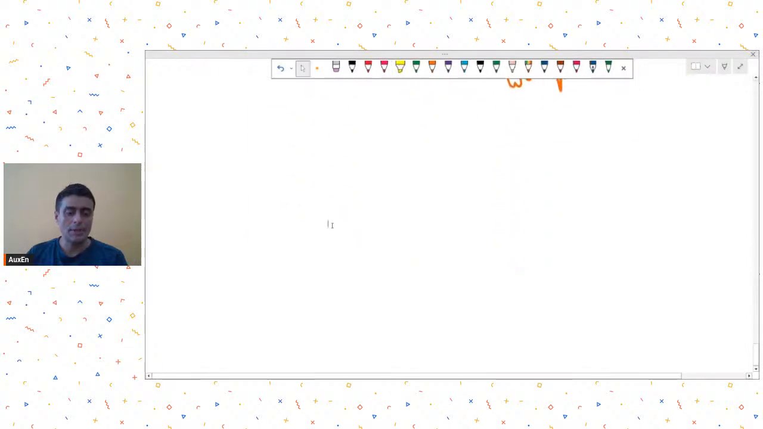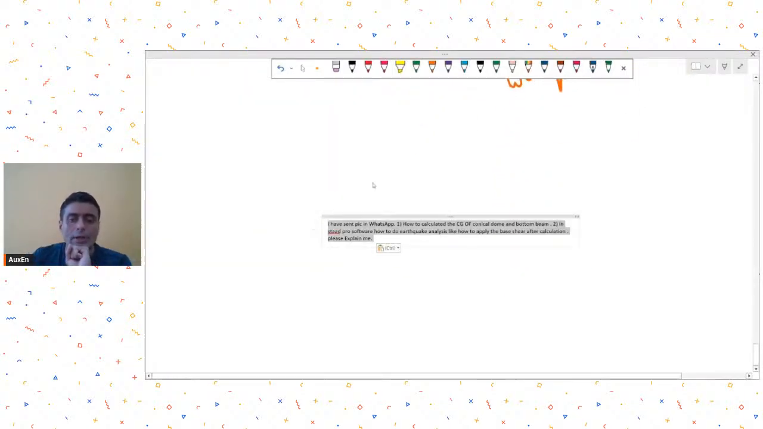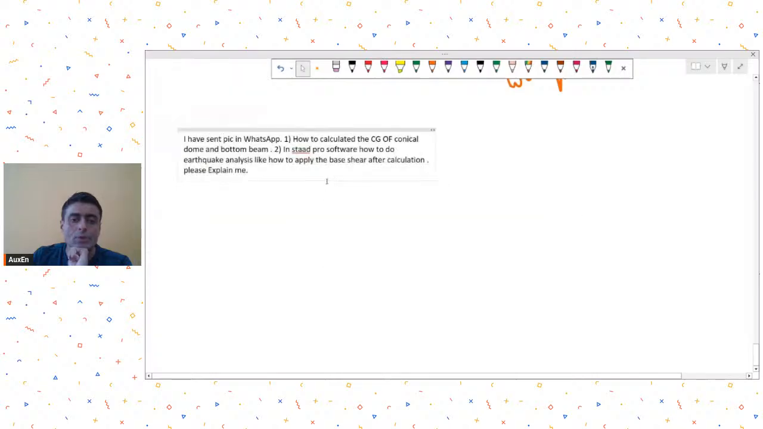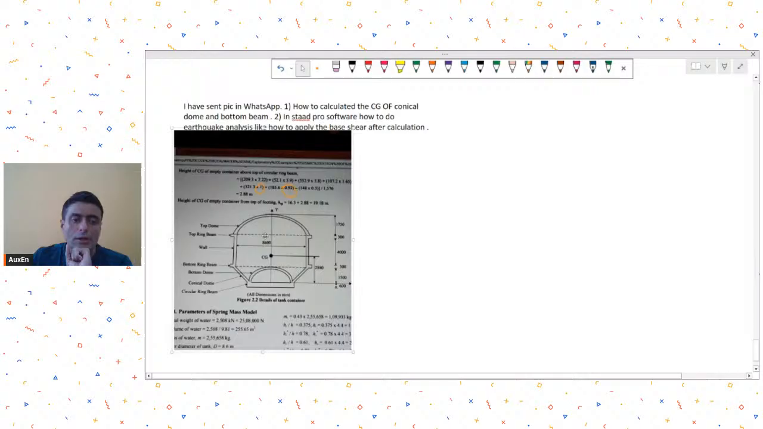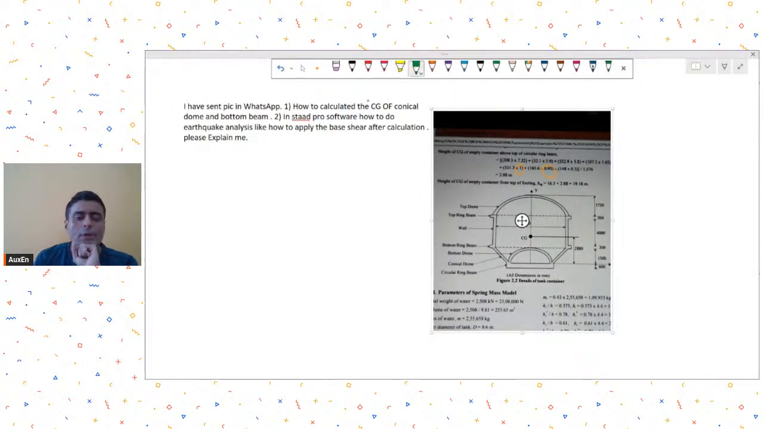All right. Then the next query is from Engineer Vinayak. He's saying, I have sent a pic on WhatsApp: how to calculate the CG of a conical dome and bottom beam, and in STAAD Pro software how to do earthquake analysis, like how to apply the base shear after calculation. Regarding the base shear, I had shared a document with Engineer Vinayak. Let me try to answer the first query, how to calculate the CG. This document that I have shared with him gives the calculation for the CG.